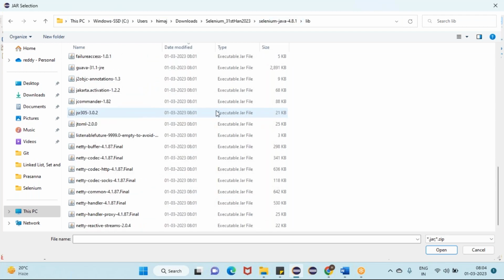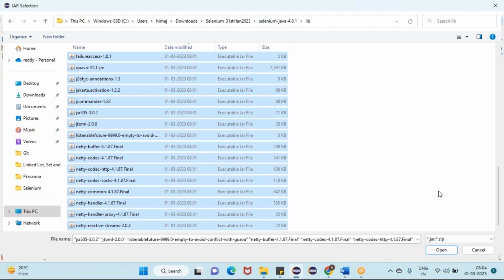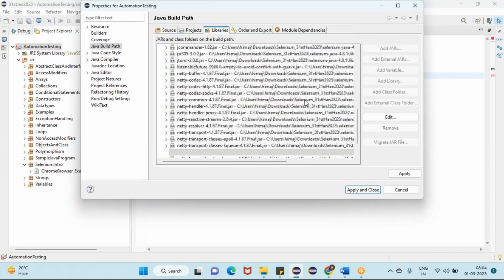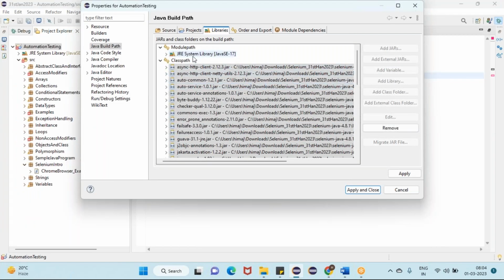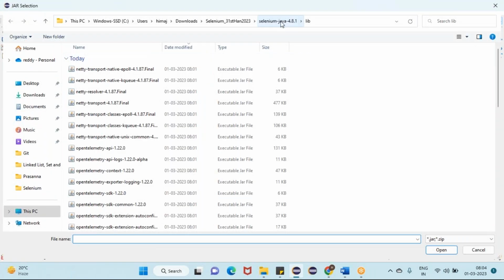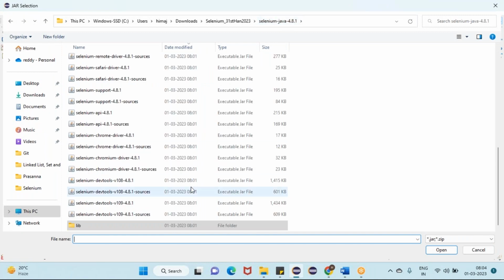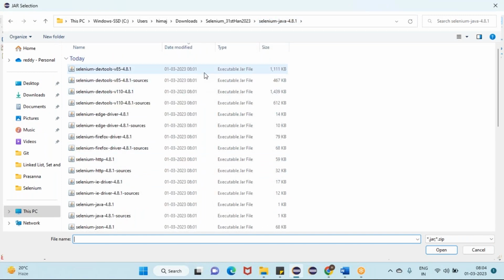See here, everything is a jar file, right? Control A and click on open. Again, we need to add, right? We have two folders. Again, click on class path, go to external. Here we need to click on Selenium Java 4.8.1. Here also we have jar files, right?